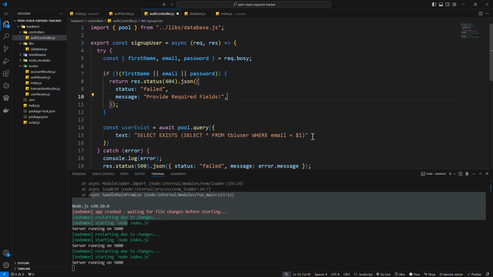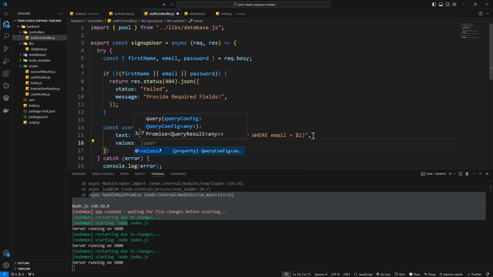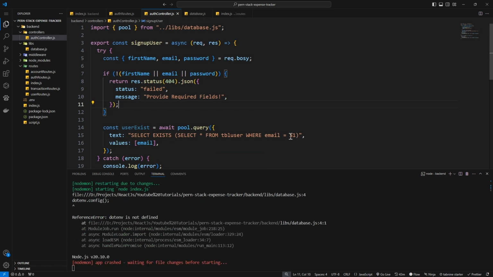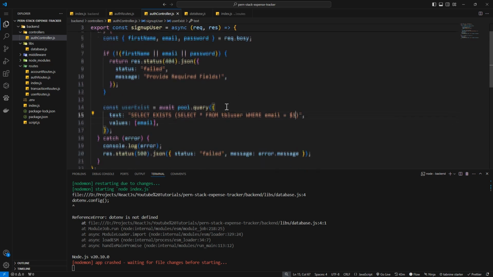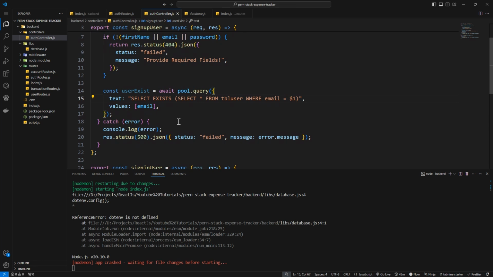Okay, so $1. Then now we pass the values, right? Now the values will always be in an array form, whether it is 1 or not, it will still be like this. So don't forget this. Okay, then what is it? Email. Since this is 1, it will be this value, right? If we have more fields, we'll add more, like comma, then we'll put the $2, then we'll also increase these values as well, right? Okay, great. So this will help us to fetch if the user exists or not.